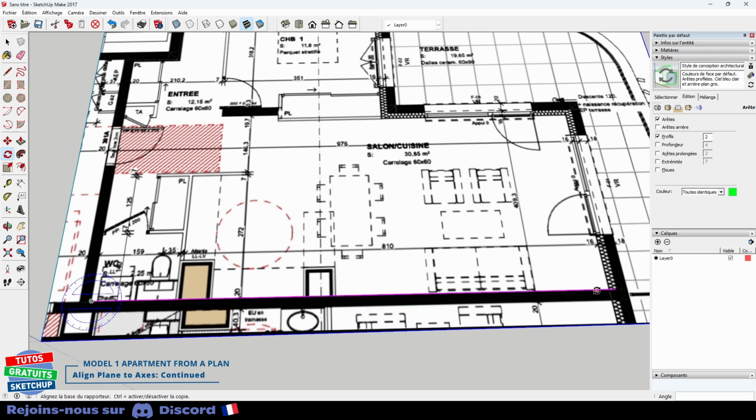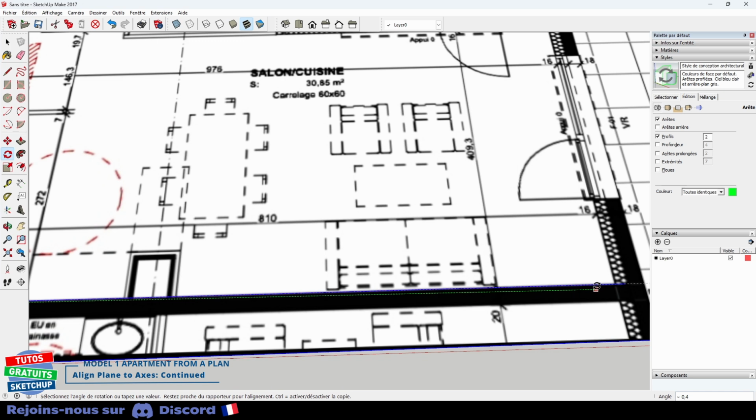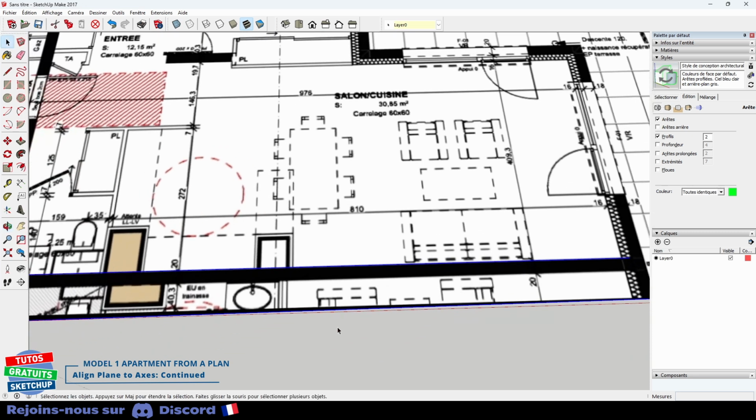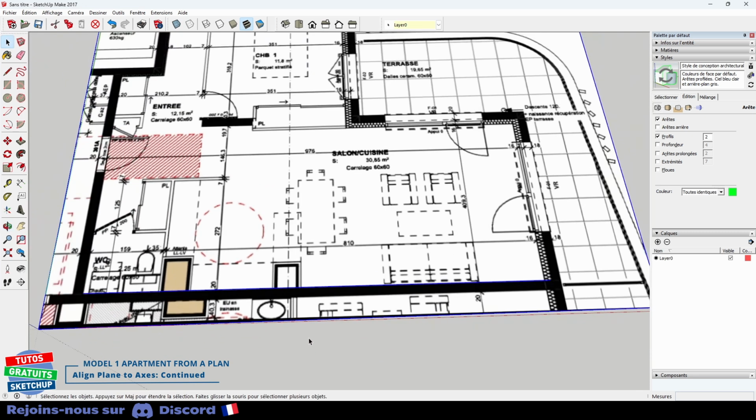I go there, I click. And this time I turn to orient myself along the red axis. Here it is written on the red axis. I click. This time, my line is parallel to my red and green axis.